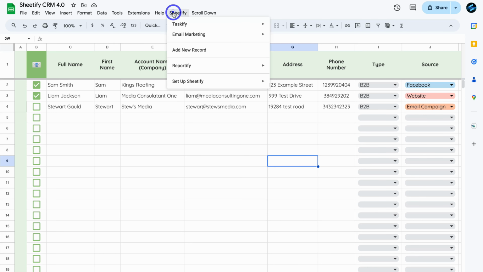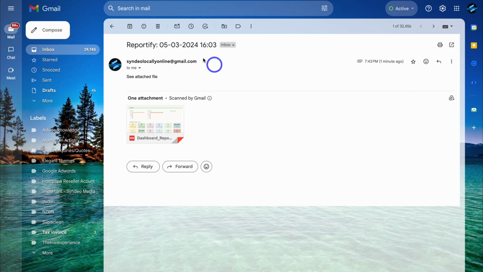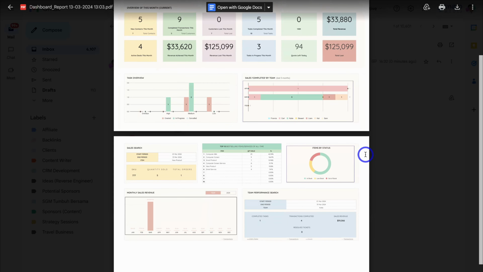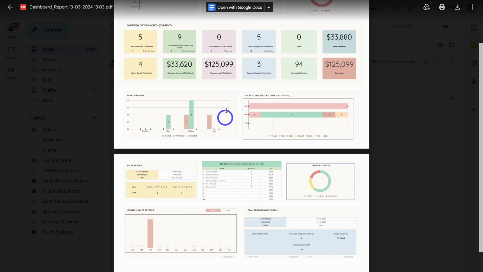Now you can also navigate up to Sheetify, Reportify, and set up weekly reporting if you want to receive a report at the beginning of every week. And I'll show you what this report looks like in my inbox. And as you can see inside my email, I have a Reportify. This is the name of the report and then the date that it was sent as well as the time. And then we have the PDF down here that we can click on and view the report. Okay, so let's head back to our Sheetify CRM.